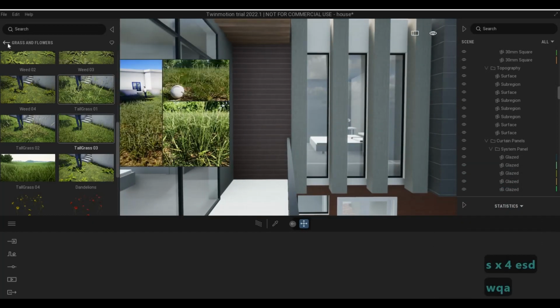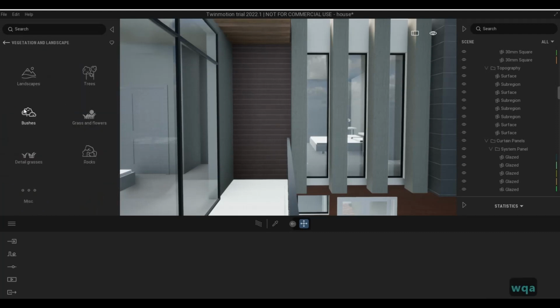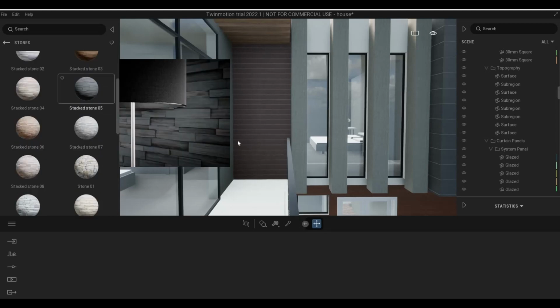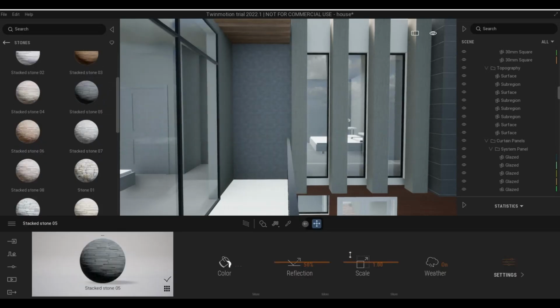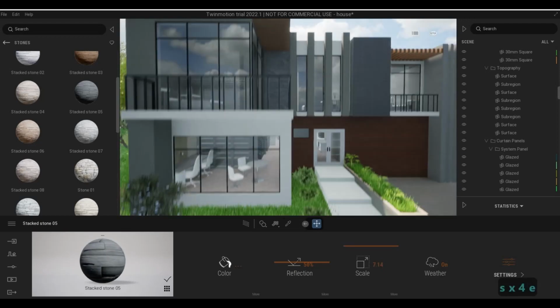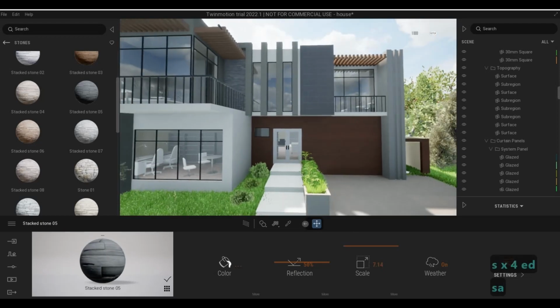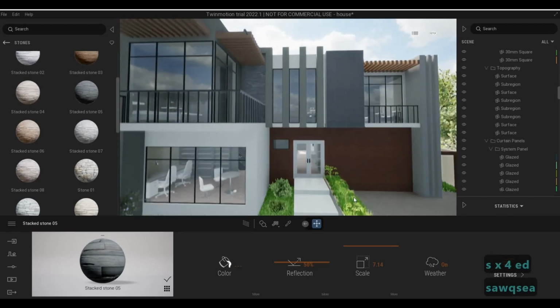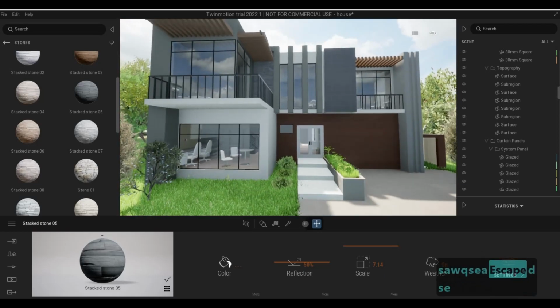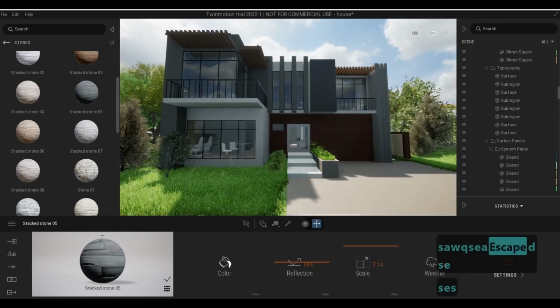This one I want to make this pop. So what I'm gonna do is I'm going to change this material to stone, and then I'm gonna use this instead. So I think that's good, much better.